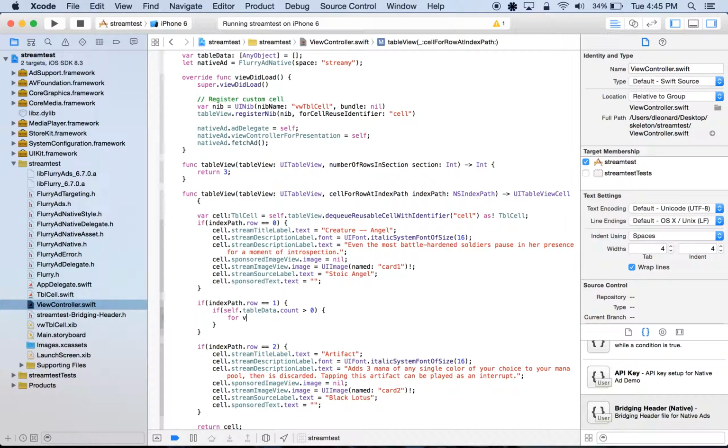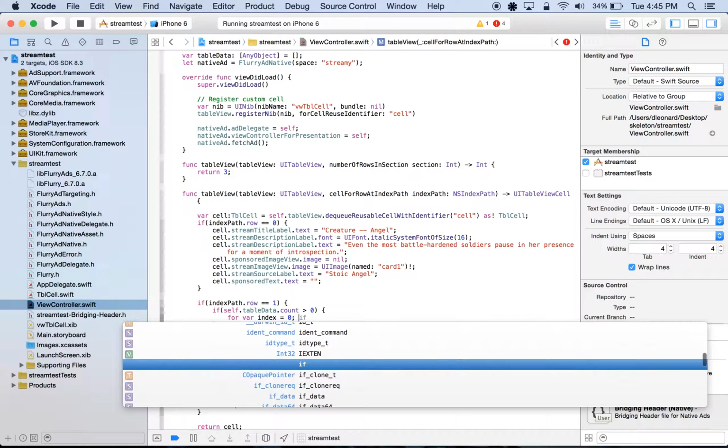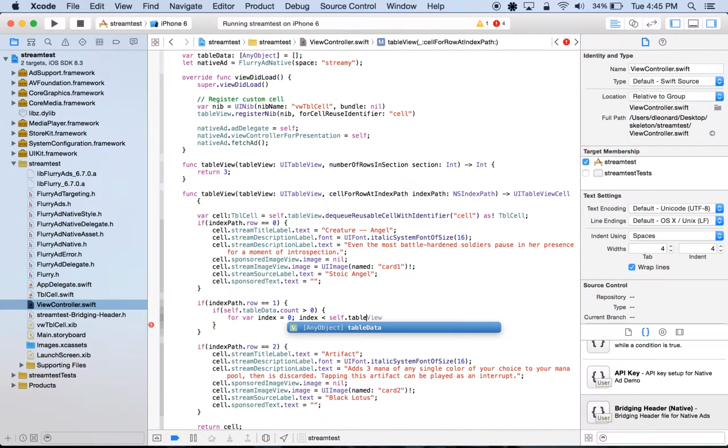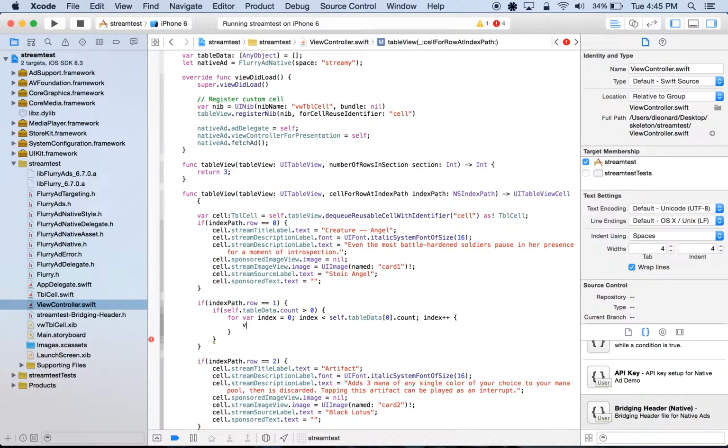So next we'll go ahead and assemble this ad. We'll do for var index is equal to 0, index is less than self.tableData index 0 dot count, index plus plus, and we'll do var newAsset, which is of type AnyObject. It's going to be equal to self.tableData. We'll grab the first elements and we'll iterate over the index. And the index will refer to all the properties of the native ad assets: titles, images, the sponsor name, etc.